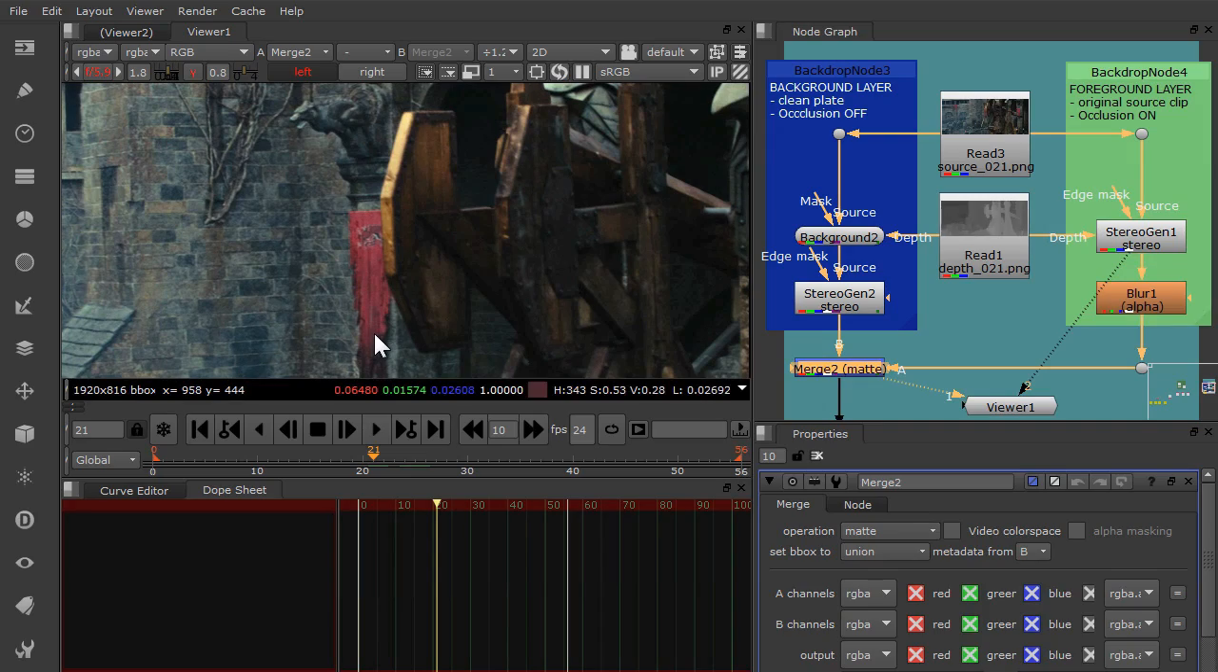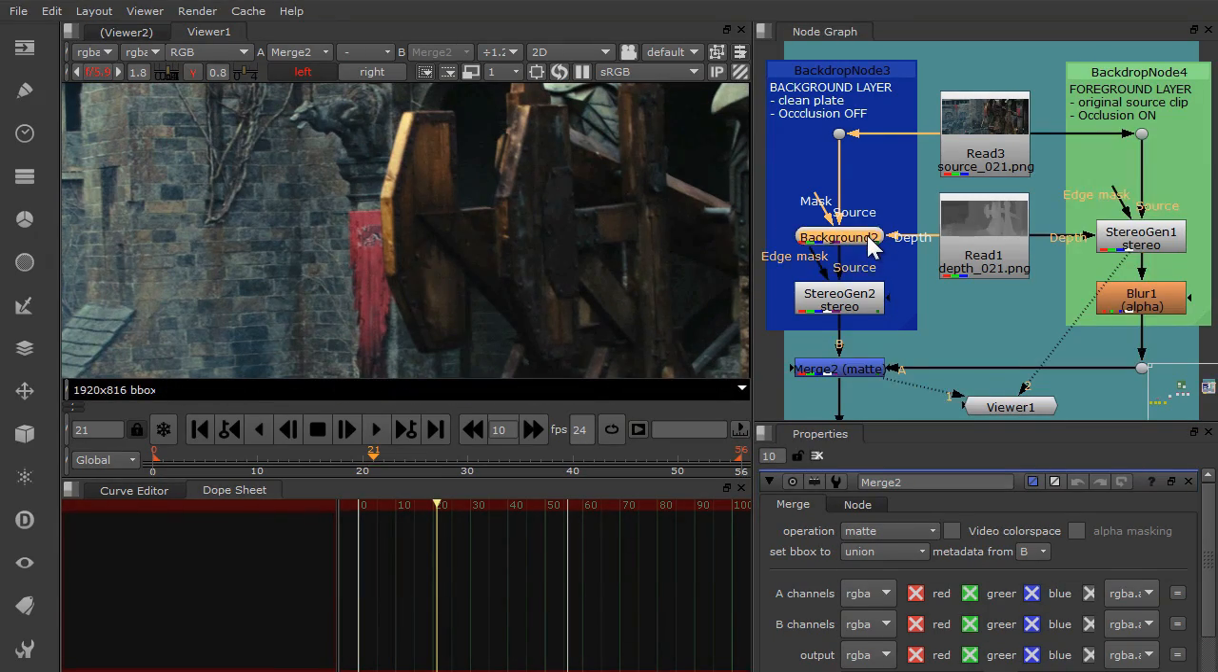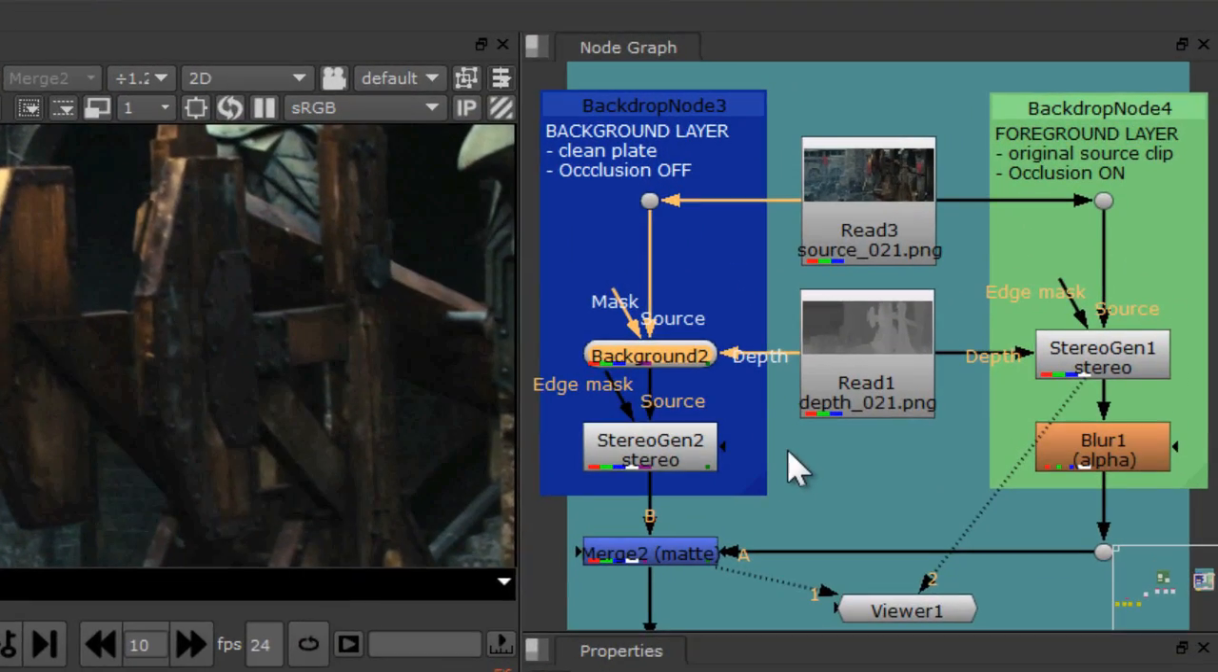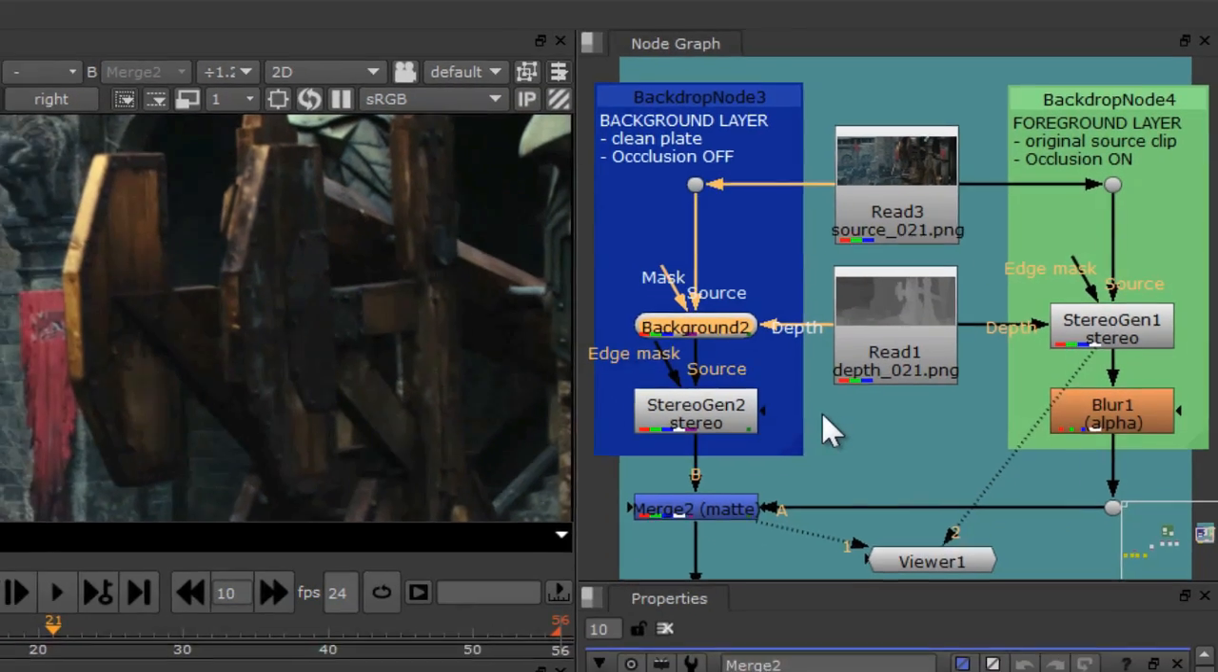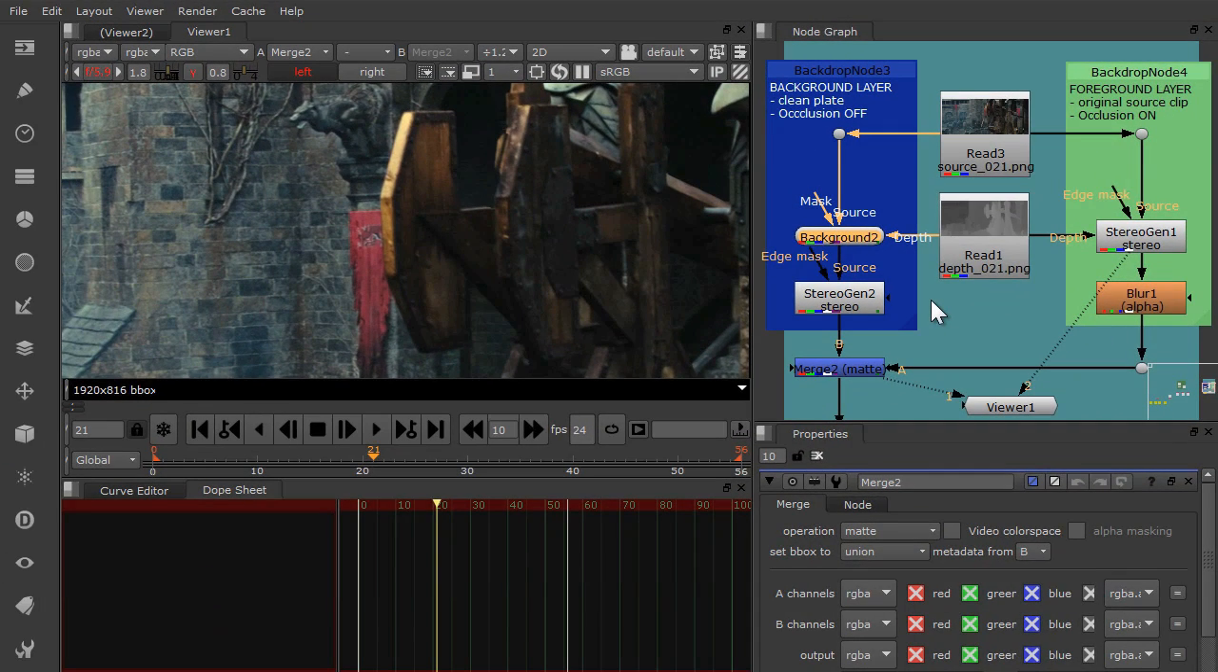The background reconstruction node represents a major breakthrough in rapid clean plate construction, resulting in very fast stereo conversions without using any rotomasks. However, if the scene content requires rotomasks to isolate problem objects, the background reconstruction node can use those as well. We'll look at that next.